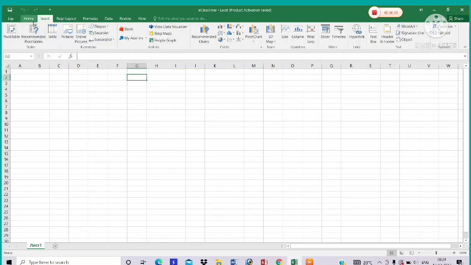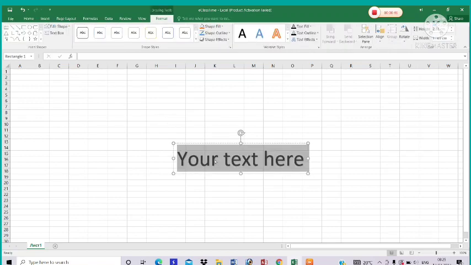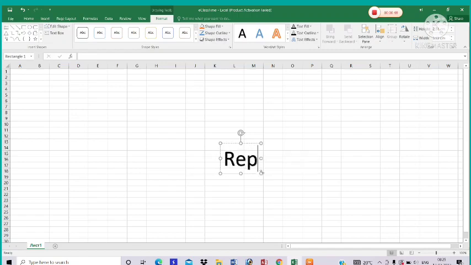So to do that, from home, let us click the Insert tab. This is the Insert tab, and here we have WordArt. From here we click and choose any of the designs. I have selected this one. Here it is available, your text here. So let us give the name as report card.